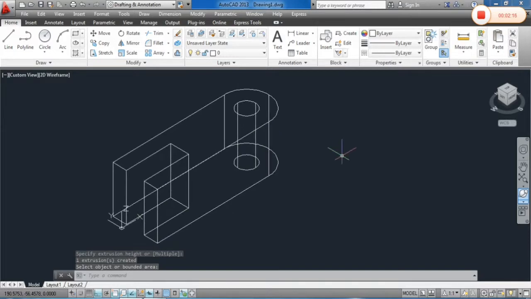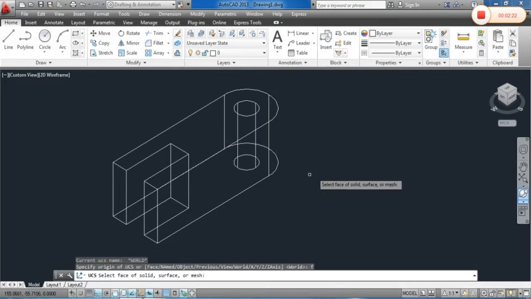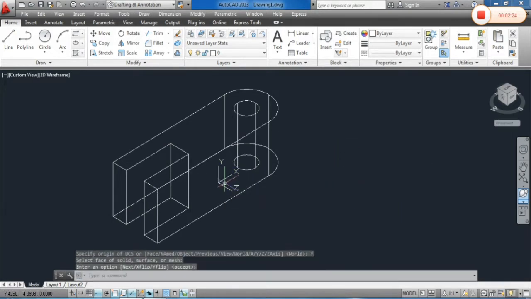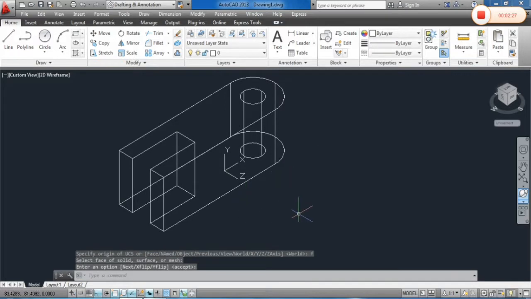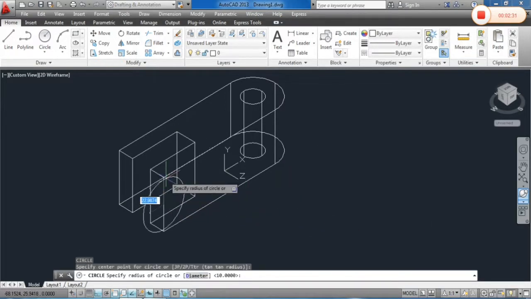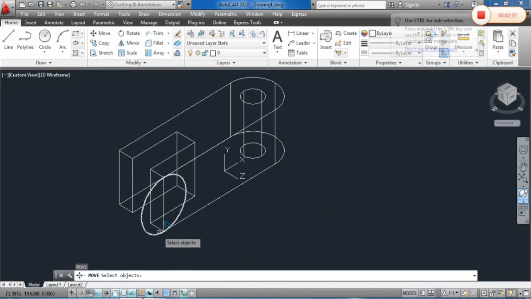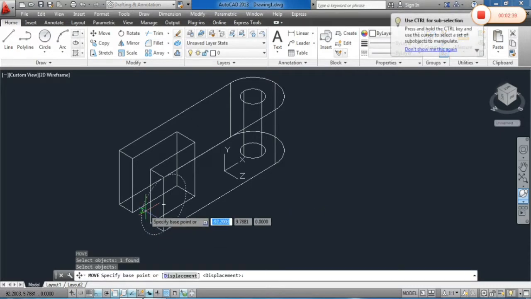Now we will align the UCS. So type UCS and F enter to select any face. Here we have to draw some geometry on this face, and click C enter for circle and give the radius of 25 mm, or you can just click on the end point. Another we will move this circle from here to here.